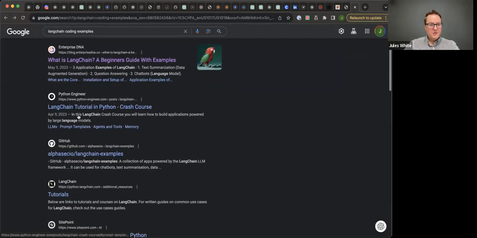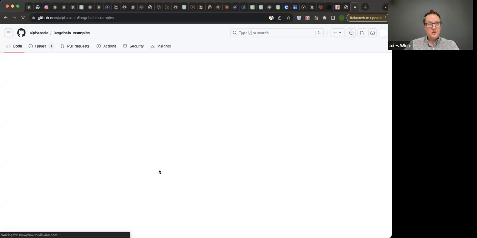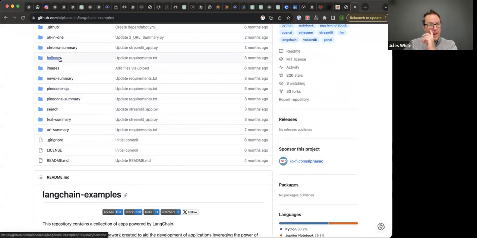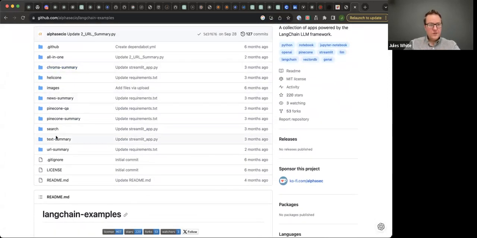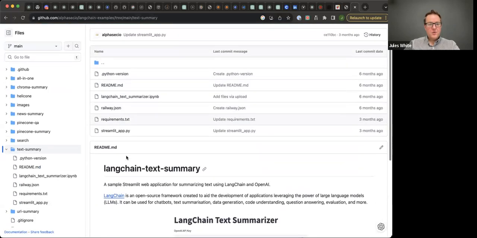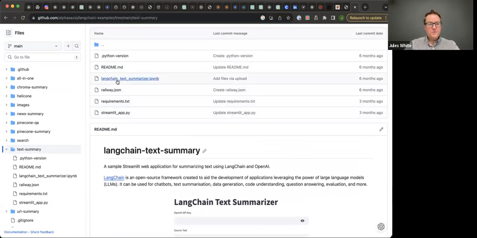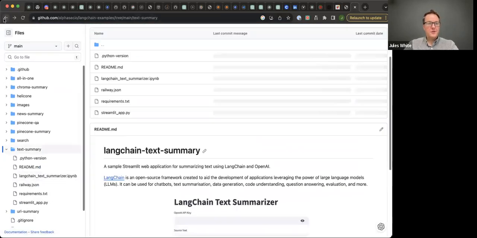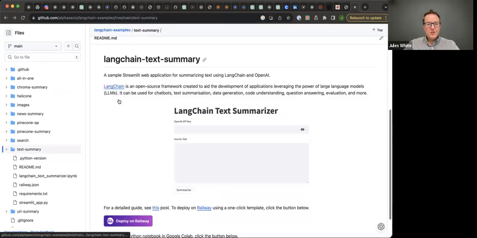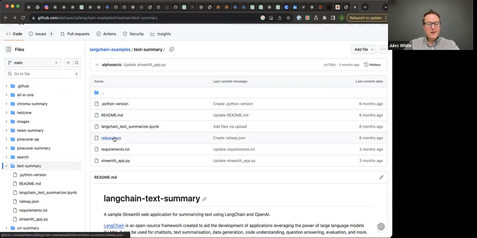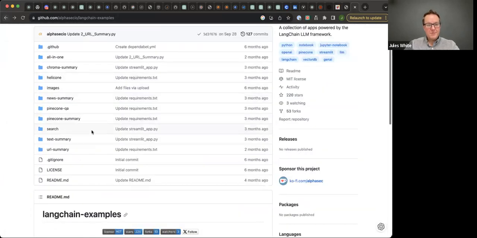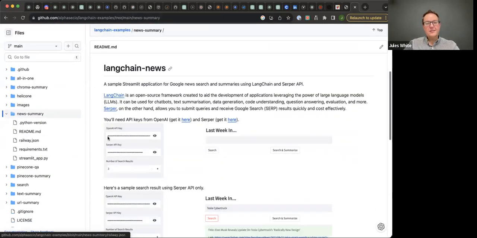Well, I may not be able to find a good, oh, here we go. Here's some of their samples. Let's take this text summary one. Oh no, that's a Python notebook. Well, the short version is, if you have a good set of examples, that's a Streamlit app. I don't want to do that. I can see if I can find one.